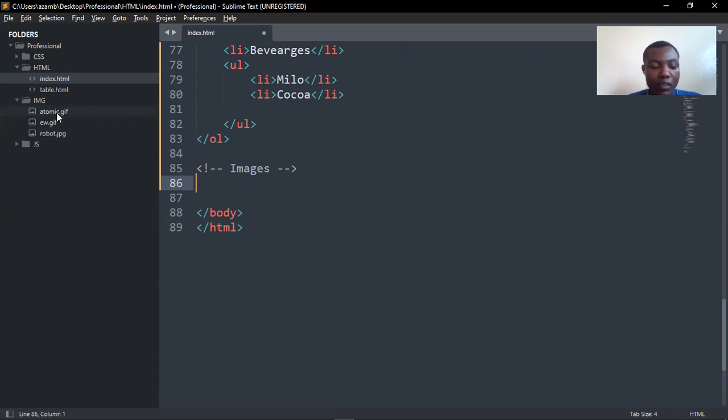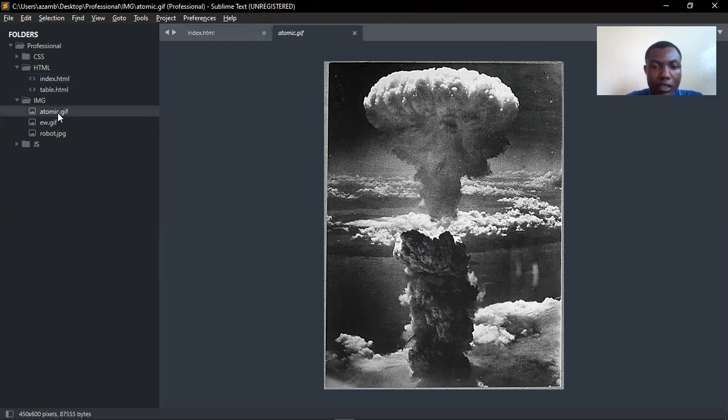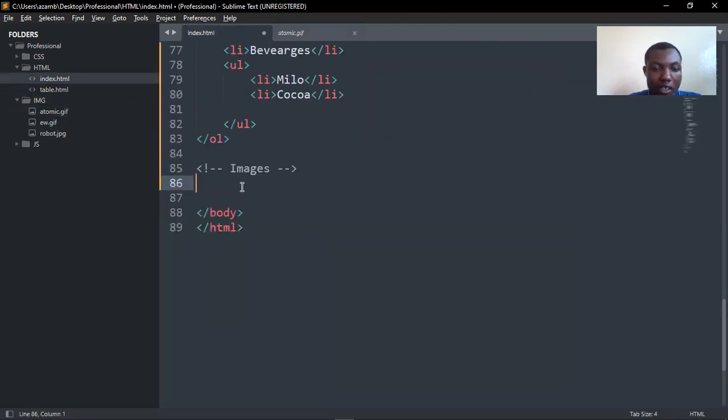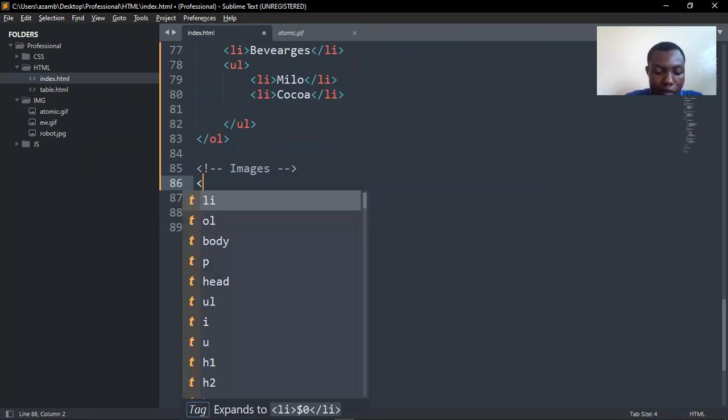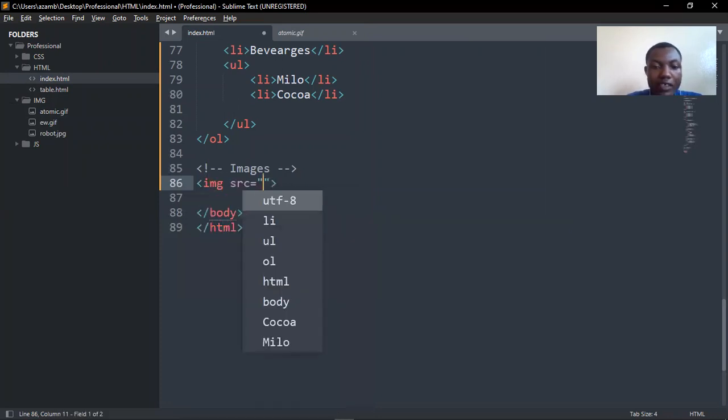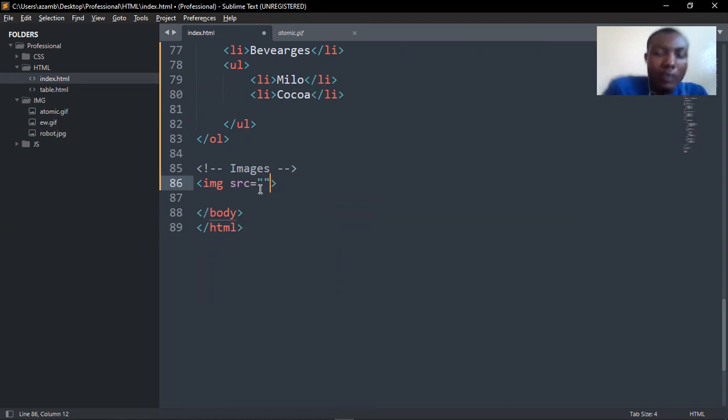To insert an image, we use the img tag. So we have this img tag here, which comes with an src property. Now this src property simply stands for source, and that is where we indicate our file path.